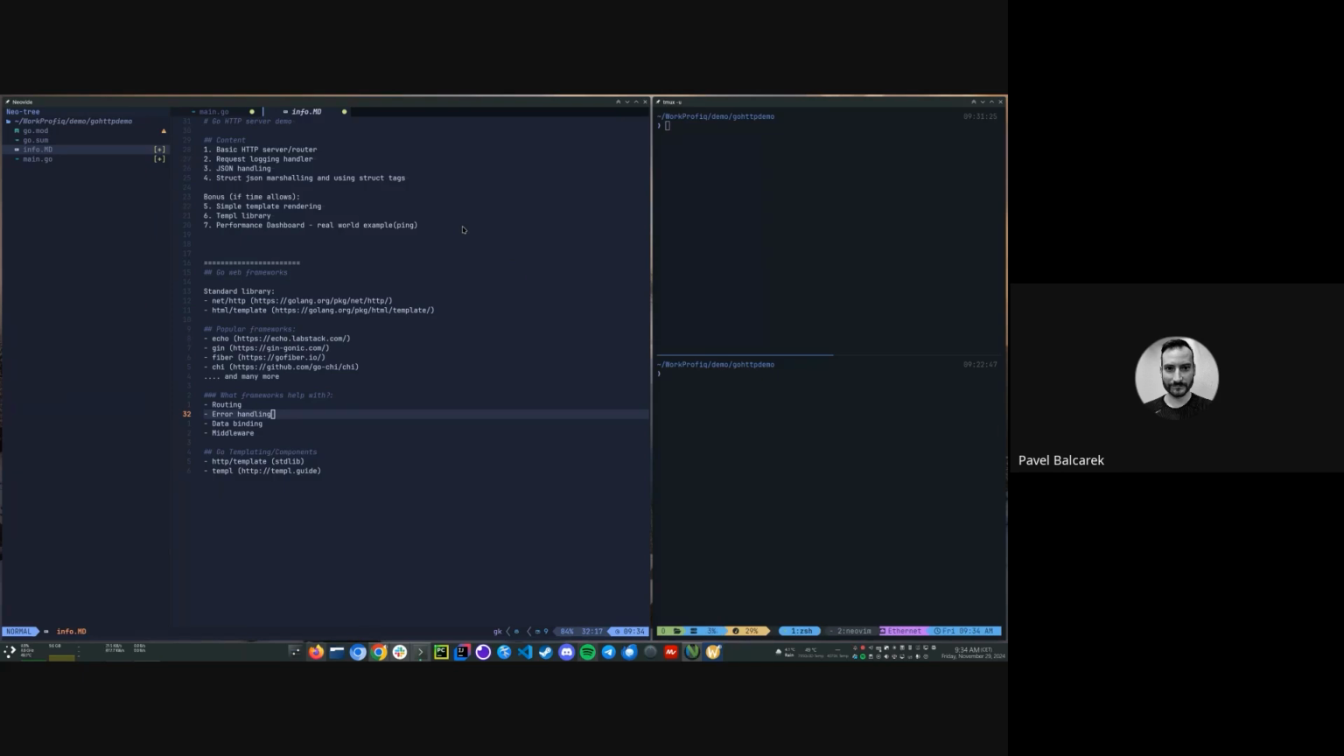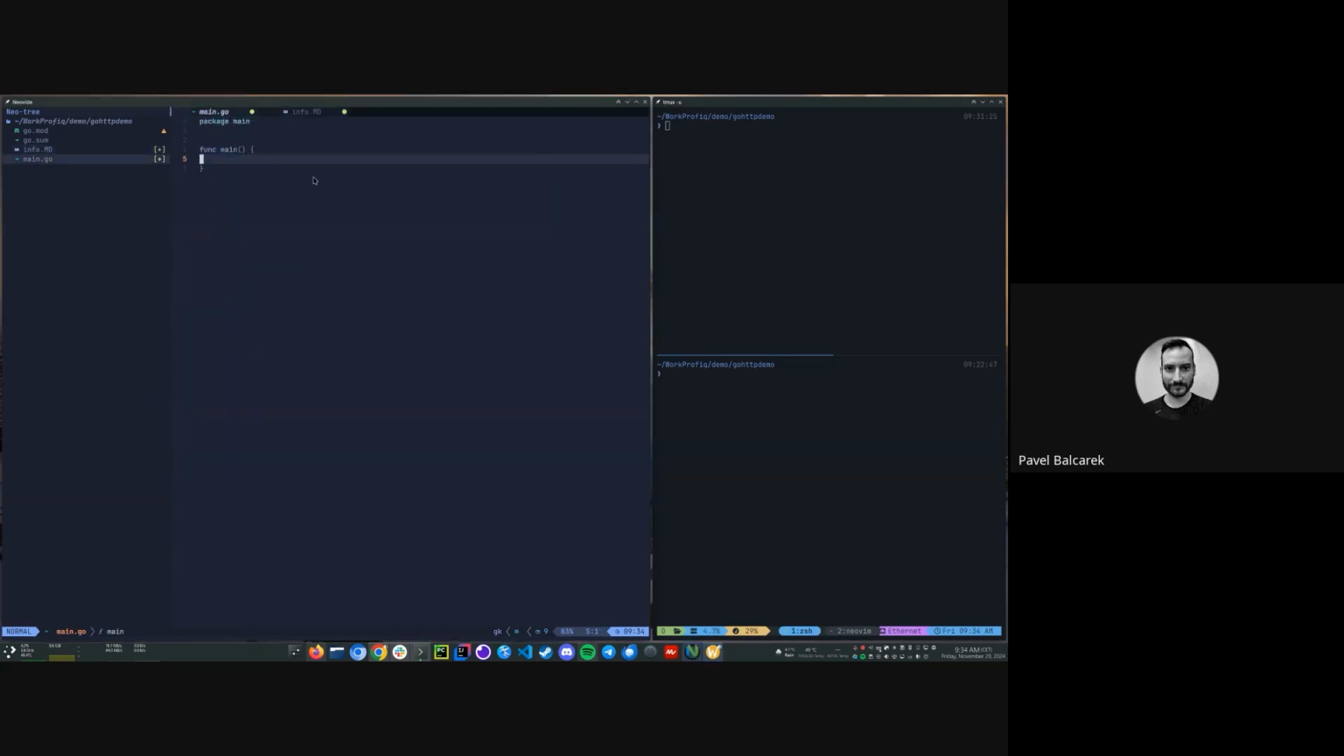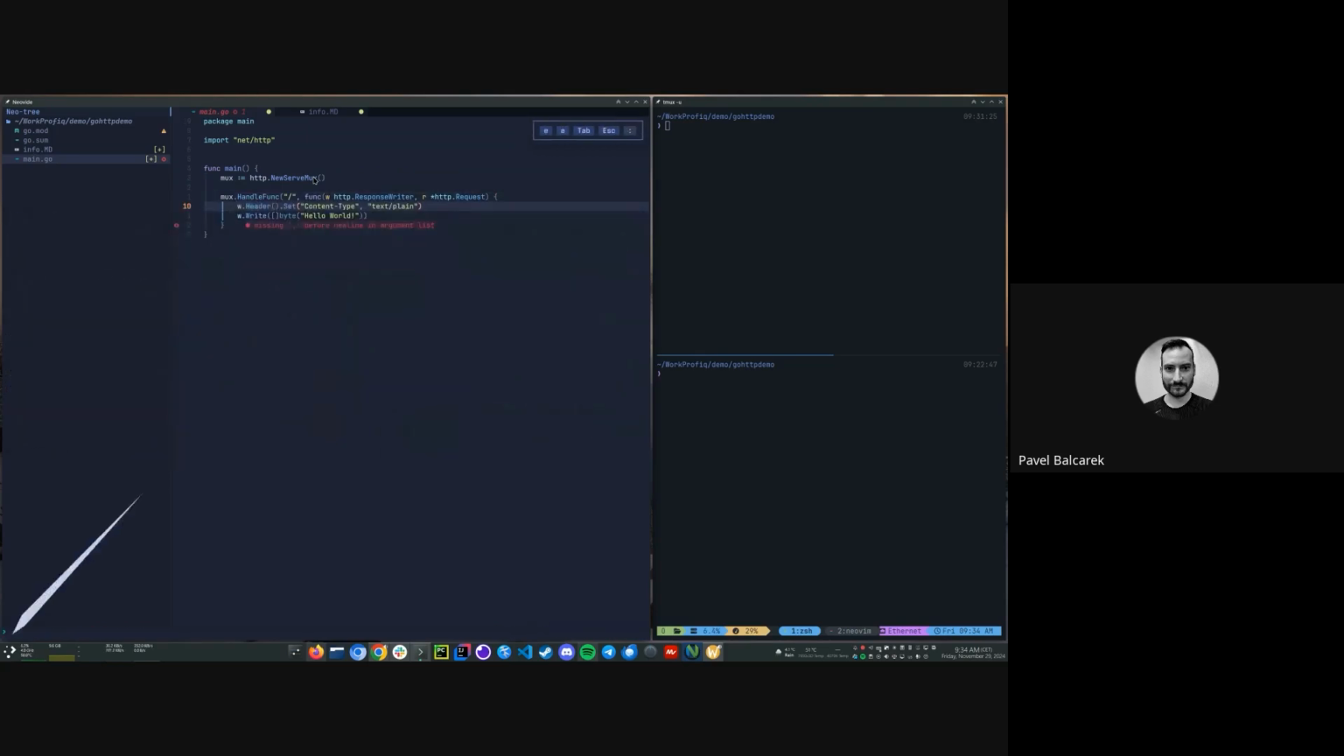So let's jump straight into the code. To get the first response, we need to define a router. So we'll use the HTTP library. Let me just import it, and then we can bind a function to this. Yes, so the Copilot will help us a lot today. So we can do this, set header to text, and this is our first handler.